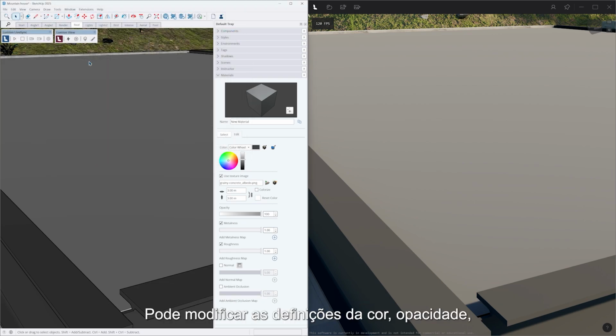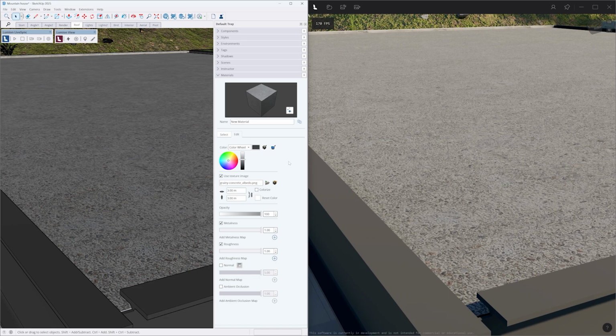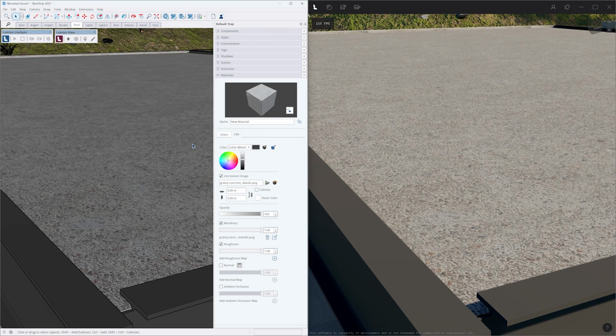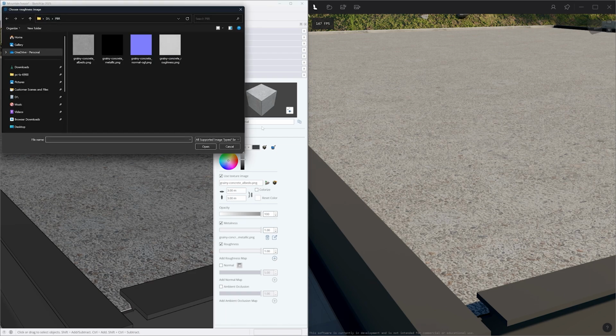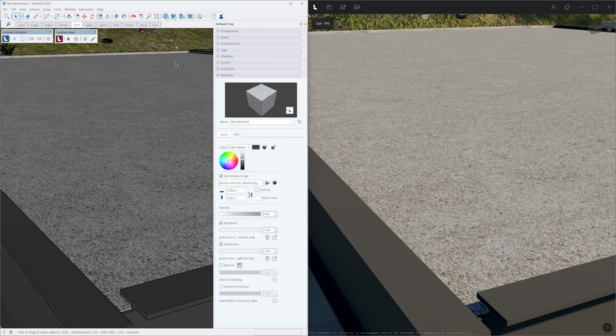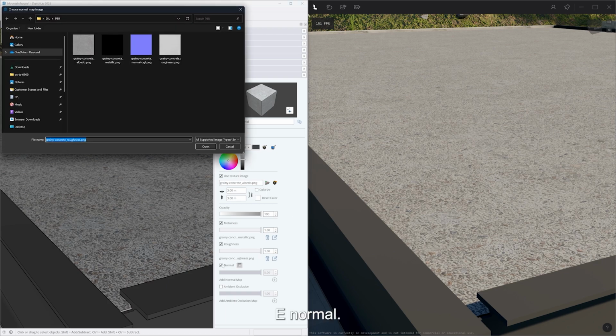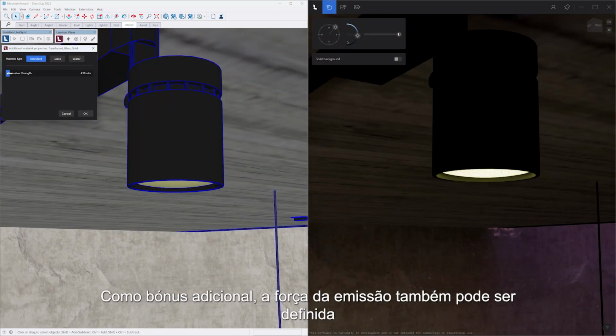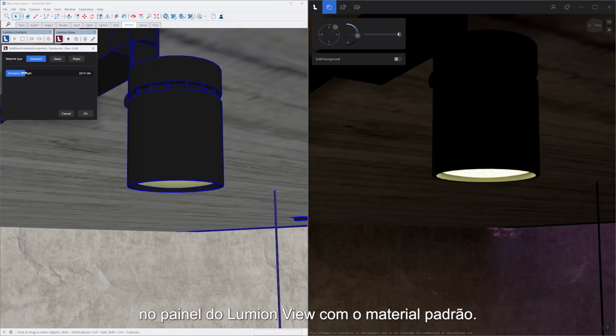You can modify the settings of the color, opacity, metalness, roughness, and normal, which will be reflected in Lumion View, as all material management takes place in SketchUp. As an added bonus, emissive strength can also be set in the Lumion View panel for the standard material.